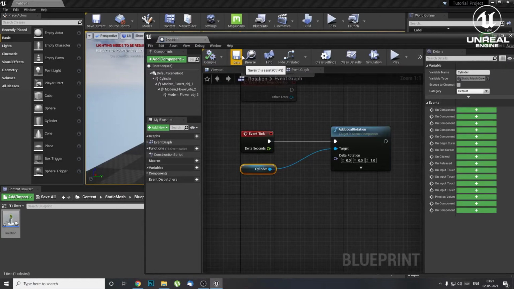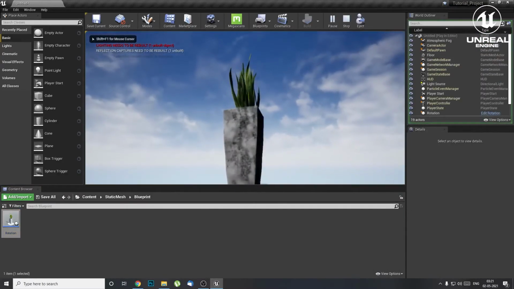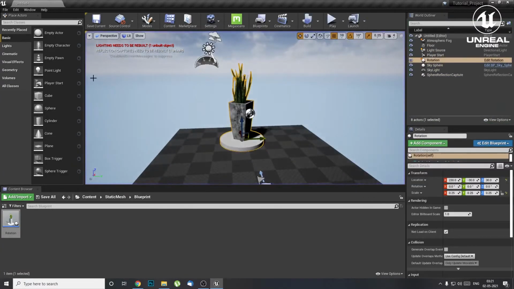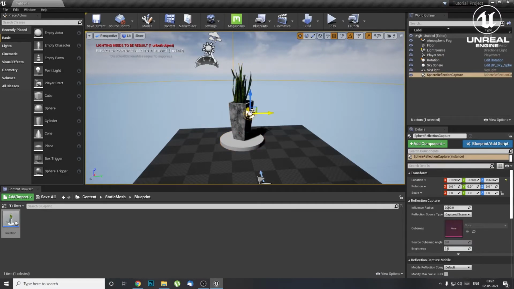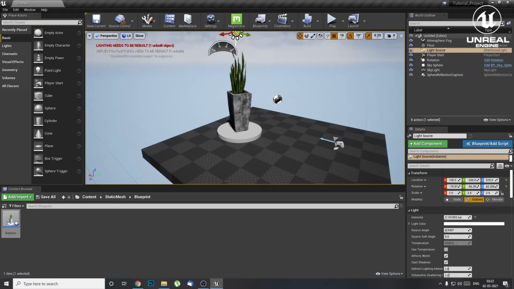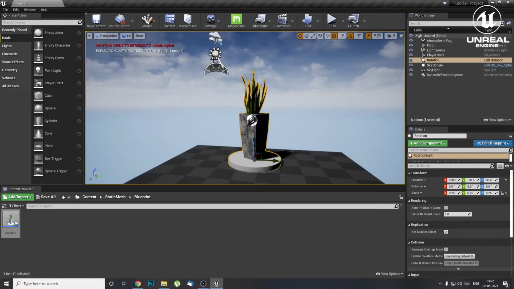Just compile, save, and just see, I'll just play, and wow, you can just see this move around. So obviously you are seeing something like light needs to be rebuilt, reflection capture needs to be captured. This comes when you import or drag something into your level and it's not baked. Basically, this is your lighting.